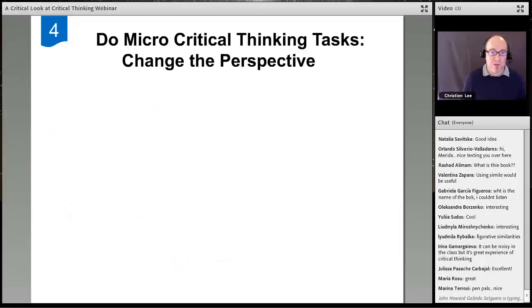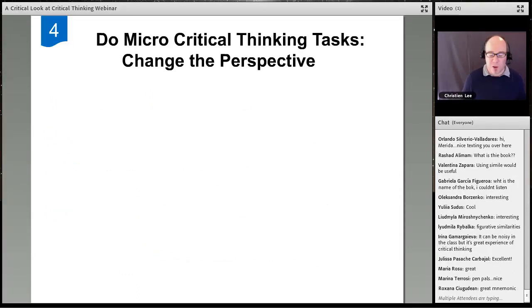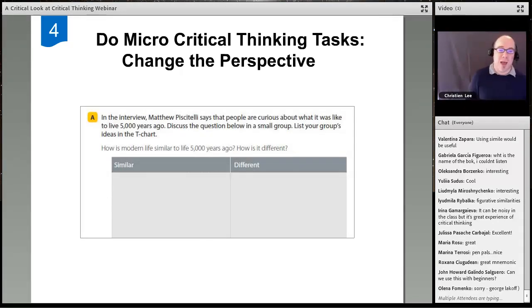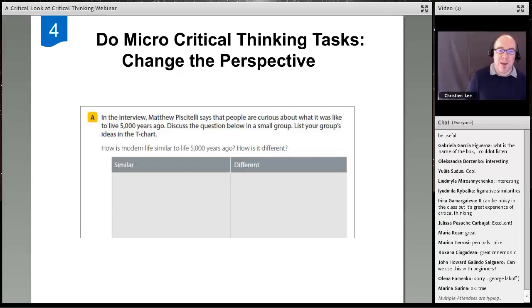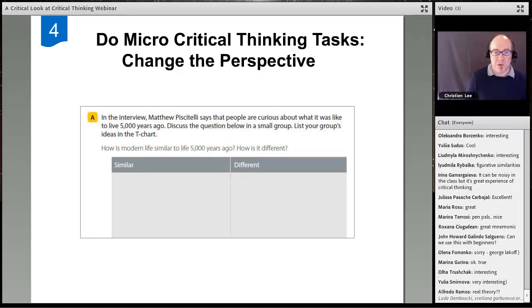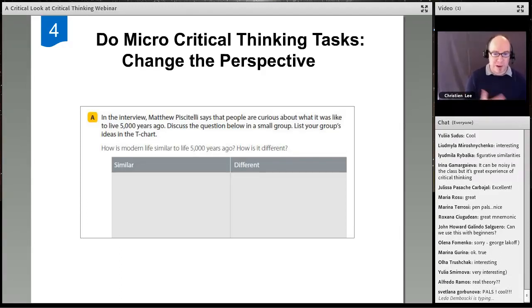So let's have a look at some examples of this in practice. How do we change the perspective? Here's an exercise from a textbook. And the question is saying, what was life like 5,000 years ago? How is modern life similar to life 5,000 years ago? And how is it different? So there's some critical thinking here. Students have to look for similarities and differences, of course.